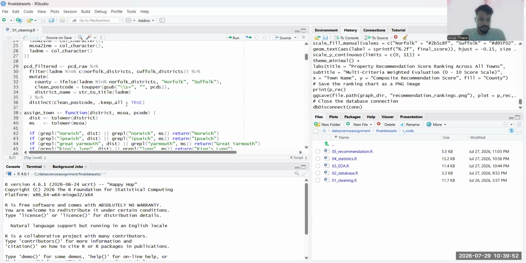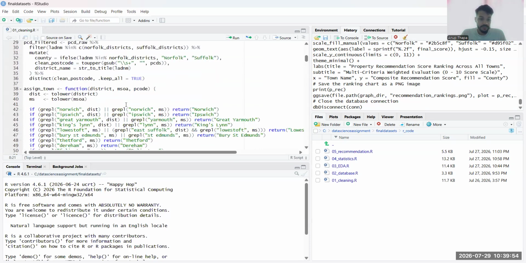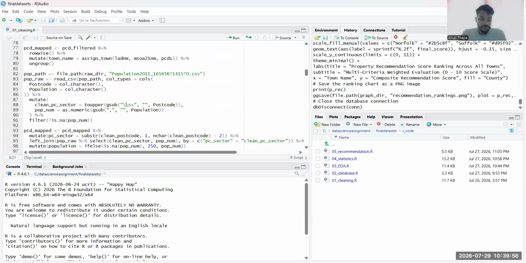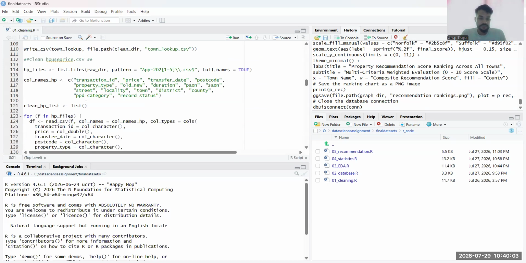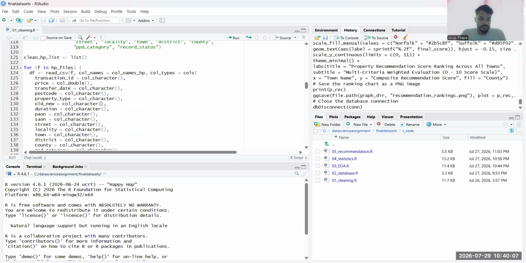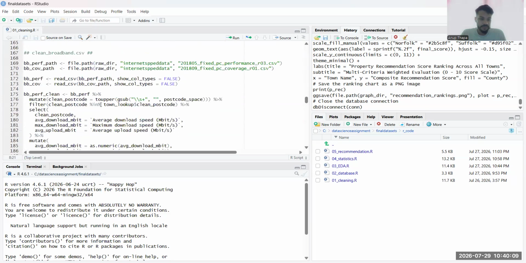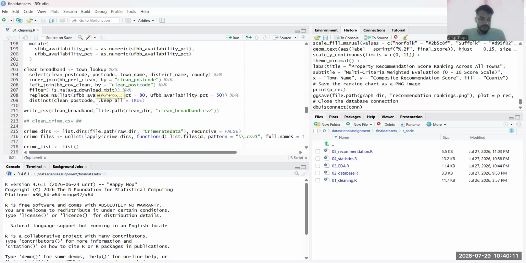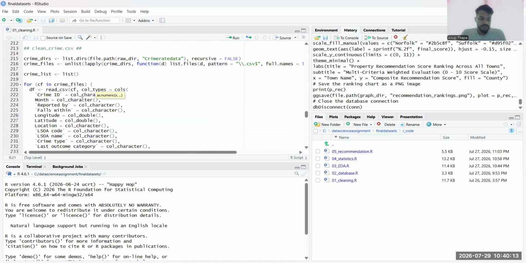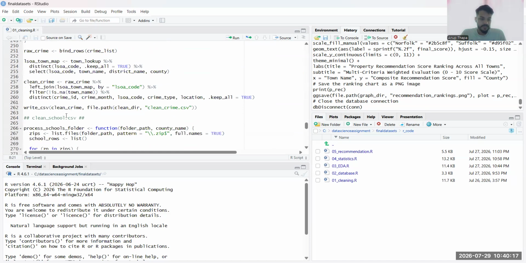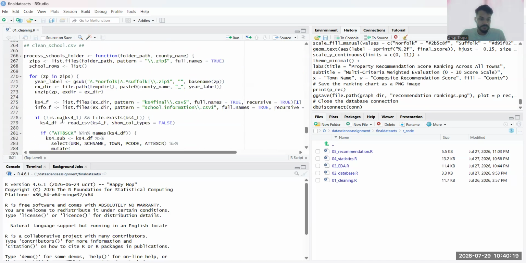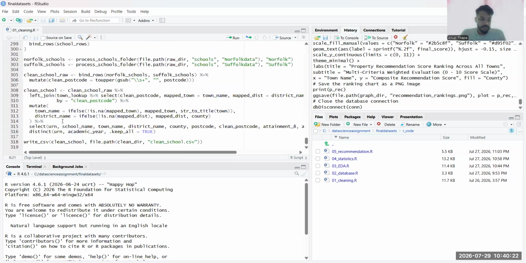Here is the cleaning data code. First, you can see the house price CSV code. Then you can see the clean broadband code, then the crime cleaning data code, and then the clean school code.